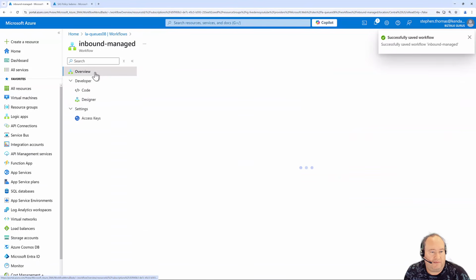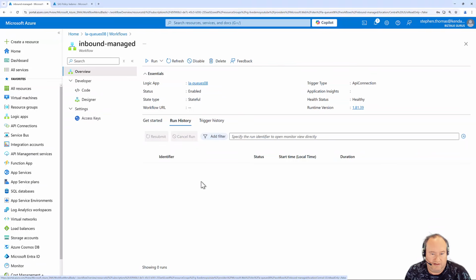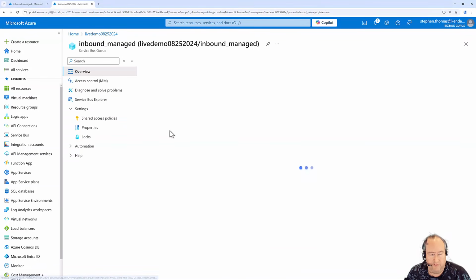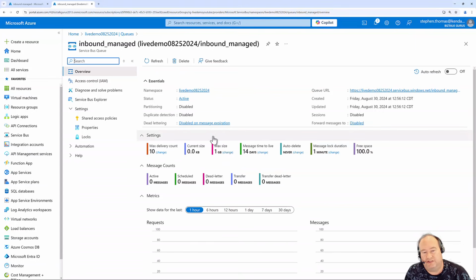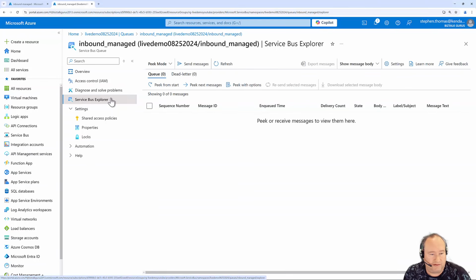Now that's saved, I'm going to jump over to overview. And you can see that there are no executions of this workflow yet. So let's go ahead and send a message to the queue and then come in and trigger this workflow. I'm going to jump back to my queues and go to my managed queue. In order to send messages to this queue, there's a nifty little tool called Service Bus Explorer. This first came out as a desktop tool when Service Bus first came out many years ago. It's now been incorporated for the most part into the browser, so it gives you a very good experience here.